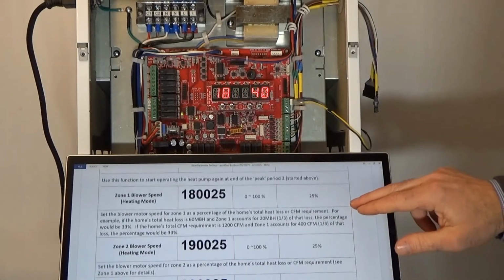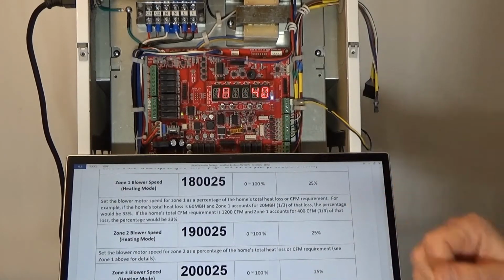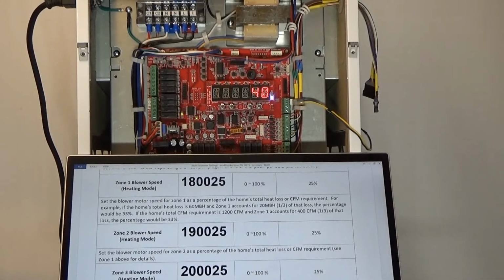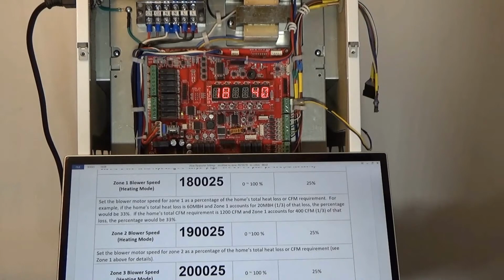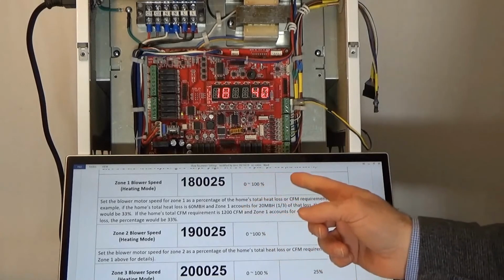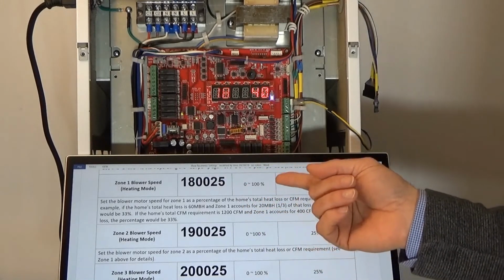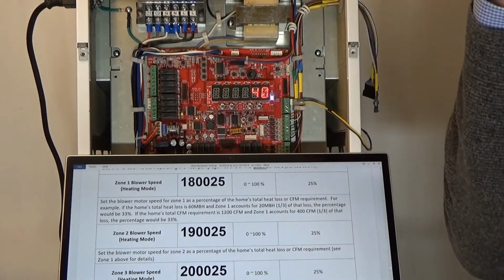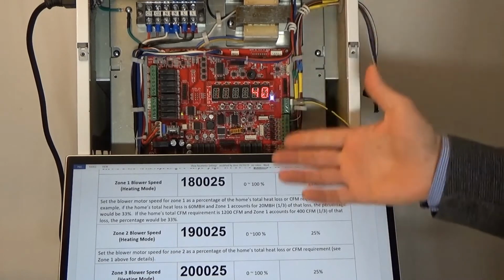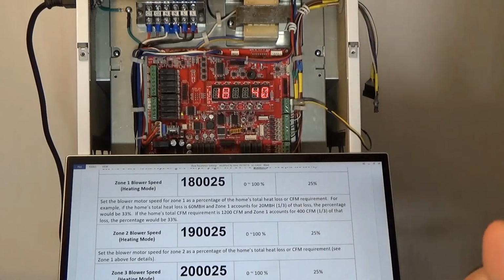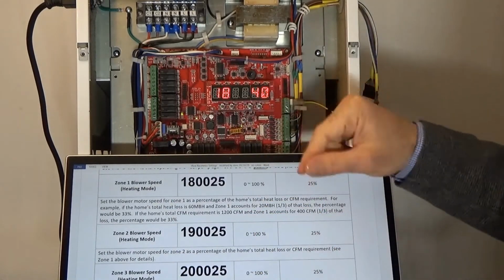And then we'll get into parameter 18. Parameter 18 is the zone 1 blower speed. And this is the speed that we will bring on the blower at when zone 1 calls for heating. It's a function of the total blower speed. So on a 2-zone system, it will typically default to 50% because you've got 2 zones, so we'll assume zone 1 needs 50, zone 2 needs 50. But then you can adjust it from there.